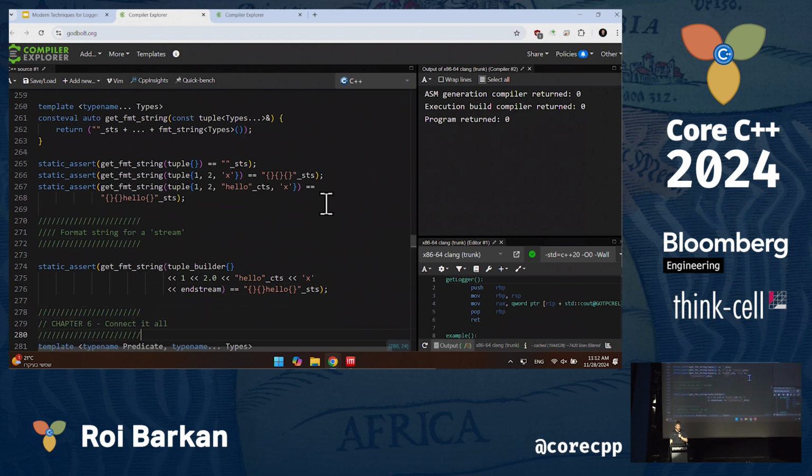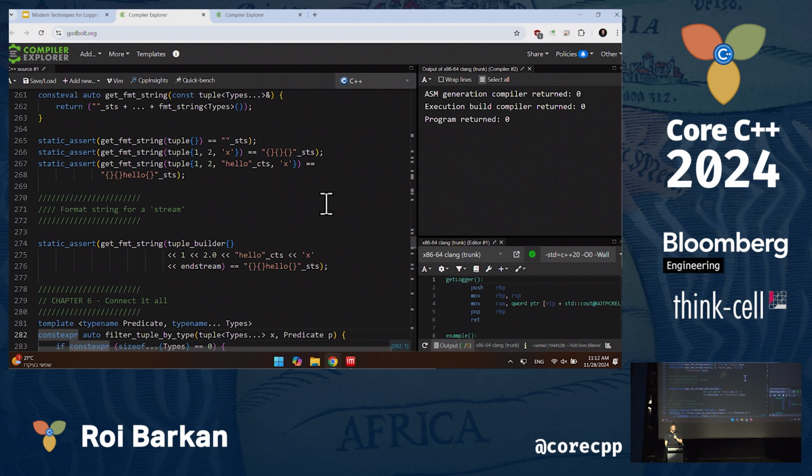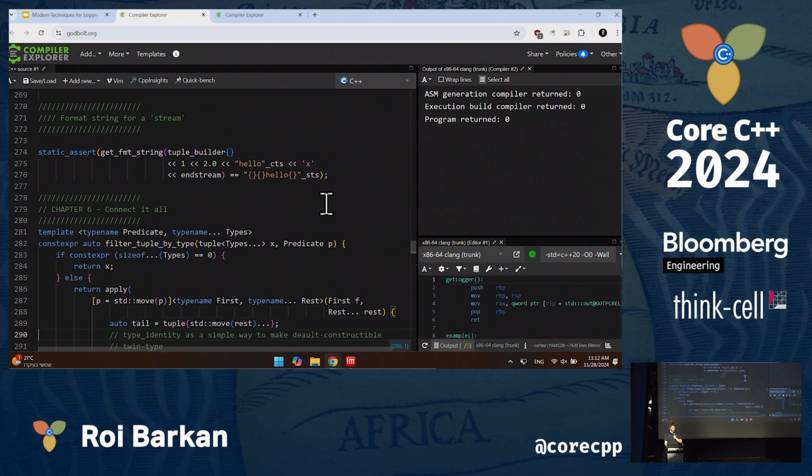Okay, so let's see how it looks. Again, if I have a tuple builder, again with various items, I can ask for its format string, and I get the exact format string that I want. And this is another step on our journey towards a good logger, right? Because we want our logger to create the format string argument to format 2, and then pass all the extra arguments. So we basically tackle the first item, and we're moving to chapter 6, where we can connect everything.